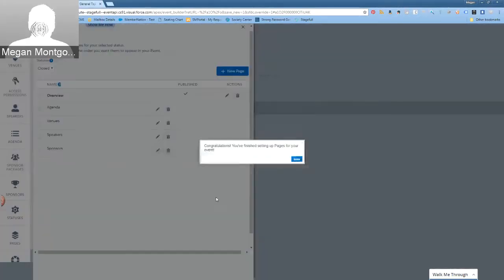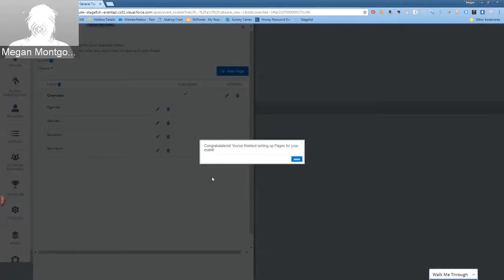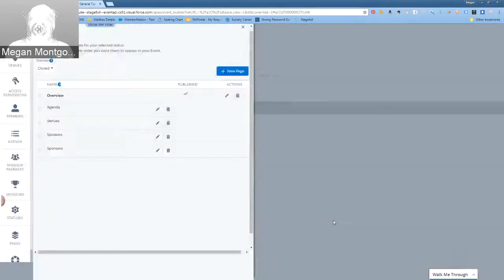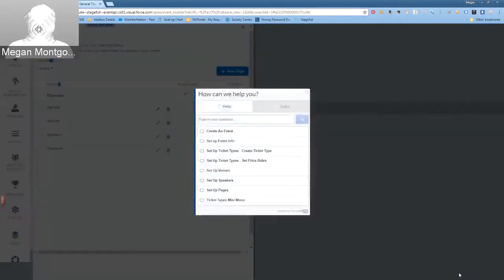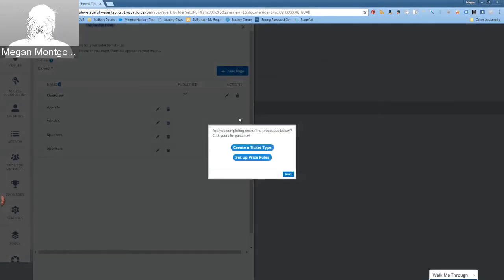Then we can click Next. And it says, congratulations, you've finished setting up pages for your event. And then essentially those are the processes that we have laid out already. There's also this ticket types mini menu, that you can use if you are in the middle of doing either a ticket type or a price roll and you want to jump into that piece.